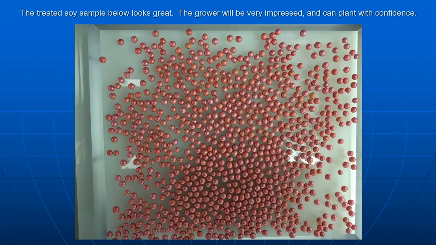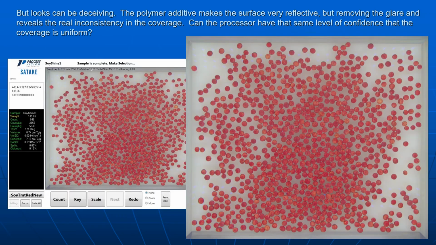The move to polymer additives in coatings has changed the appearance of the treated sample dramatically. Everything looks better now. But looks can be deceiving. What is hidden below the gloss in the coating? Our video conditioning process eliminates this glare from the polymer coating and allows the same scoring process to be used whether the treatment is glossy or not. You can see that the image looks very much the same as a non-polymer treatment, but that's because we've removed the gloss.